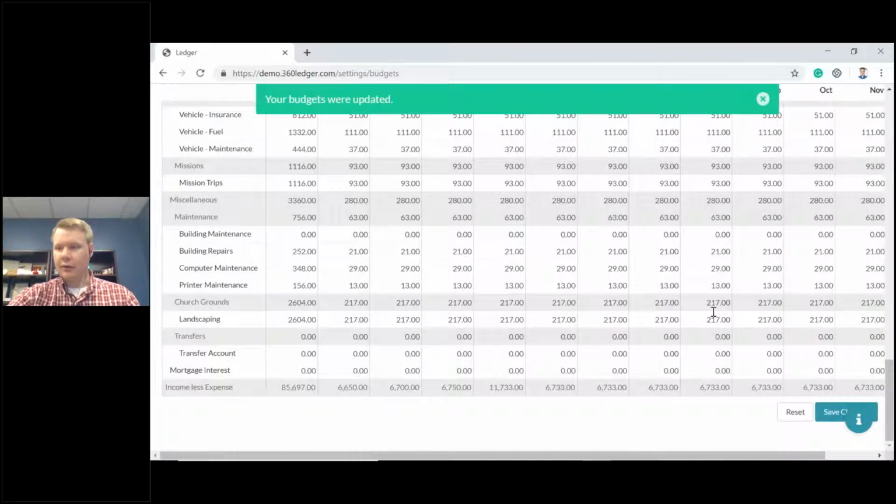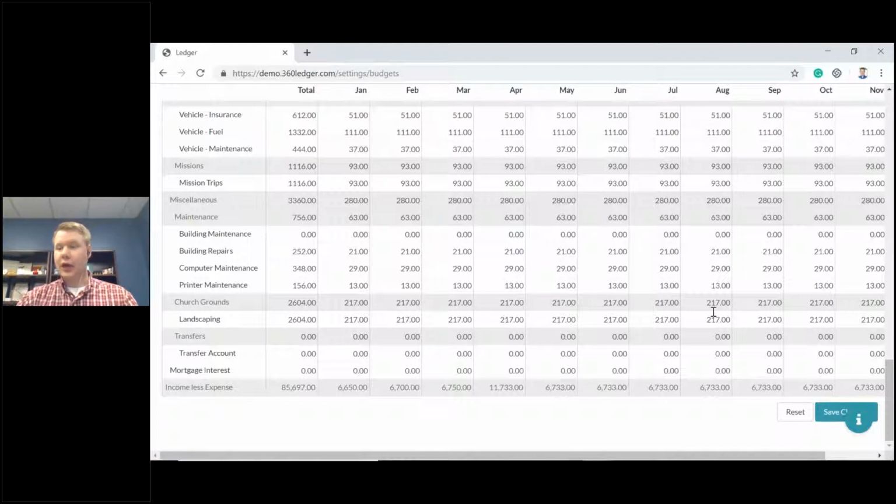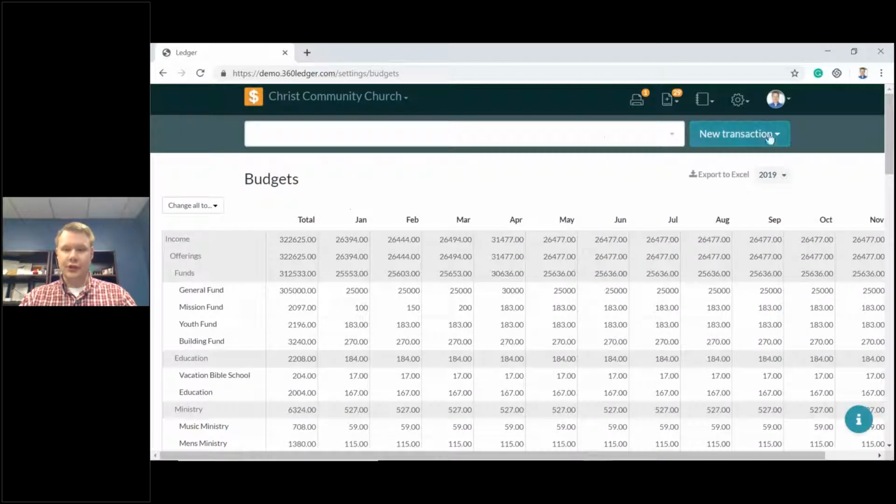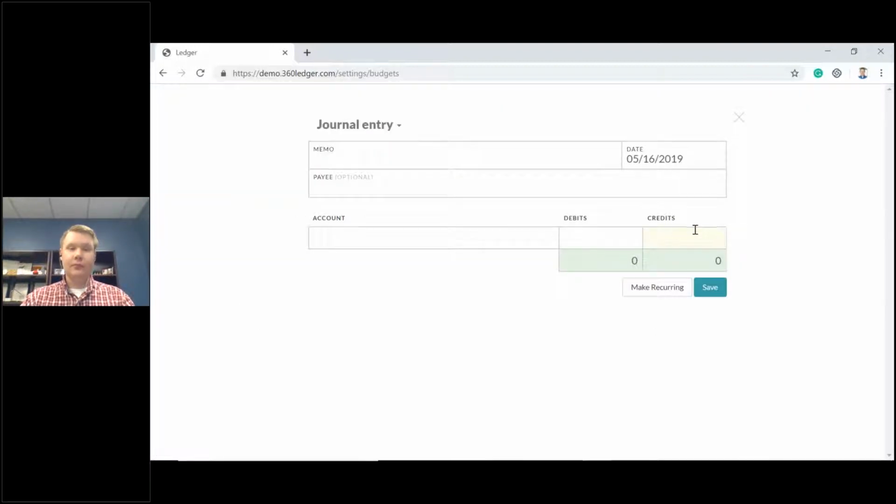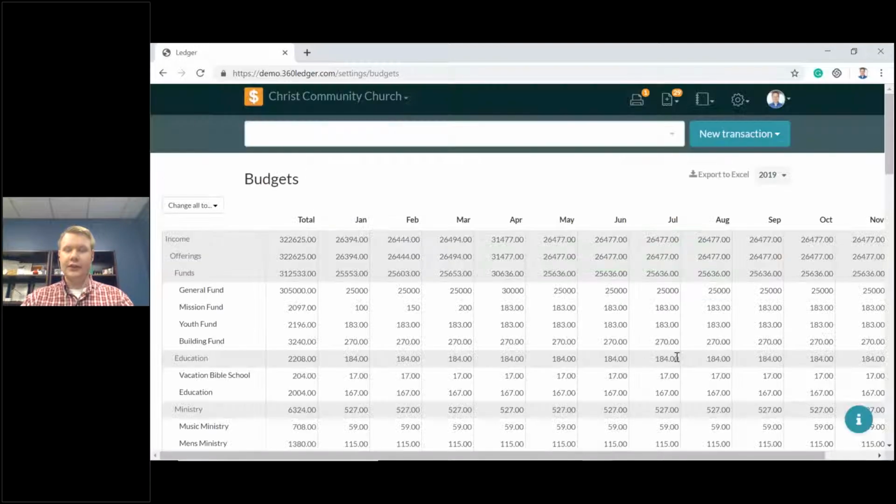Great. So now we got our budgeting done. Let me show you another transaction in here. Let's go back and show you a journal entry. Now I'm going to show you this one because it's a little bit more involved because the debits and credits aren't done for you automatically. So in journal entries, I went a little bit too fast. Come up here and you go to new transaction. Last option is a journal entry.